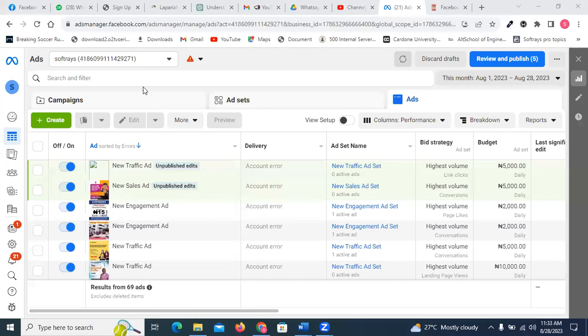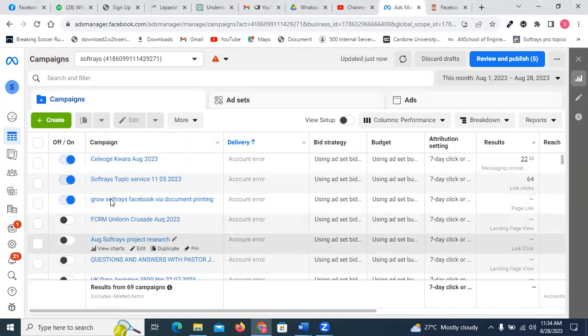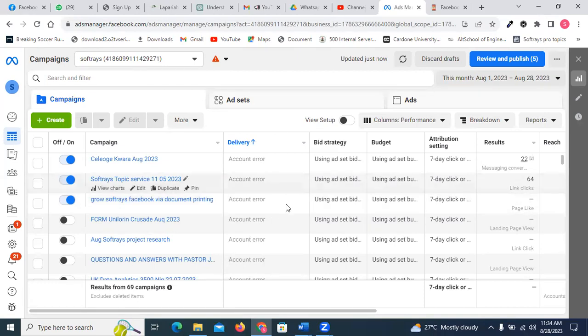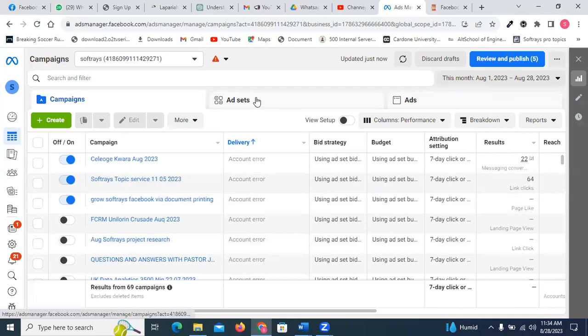Now, the concept is that in Facebook ad, there are 3 sections. Campaign, that's where we set the campaign name and all those things. You see the name and so on. So you see growth soft trace, Facebook via some document printing. Now it's showing account error. It doesn't mean they will not approve it. It's because there's no money in the wallet. I will not go and fund it. This project I'm doing, I'm not just doing it for play. They will approve it.